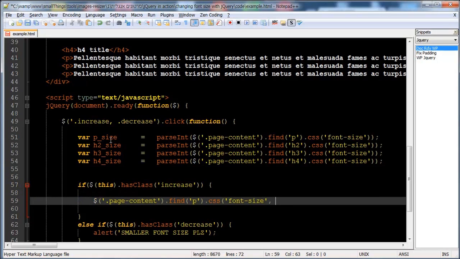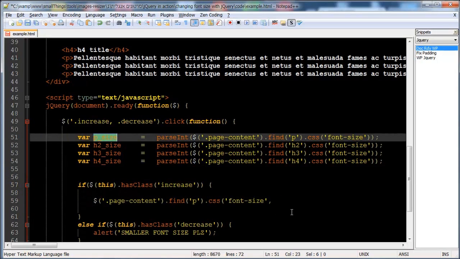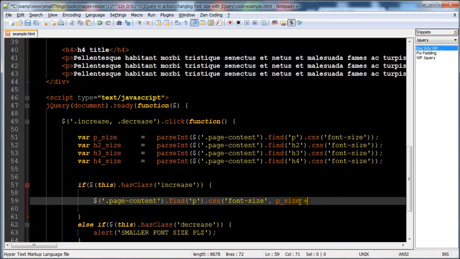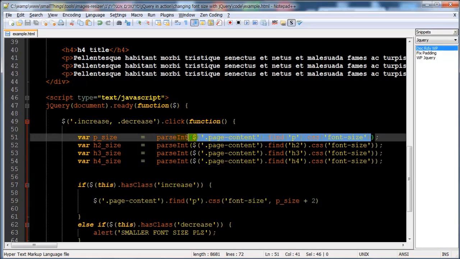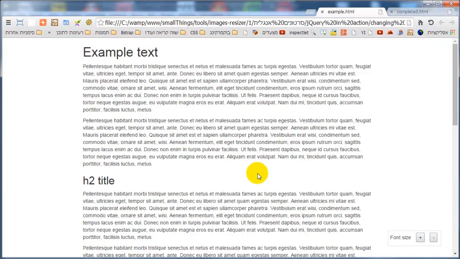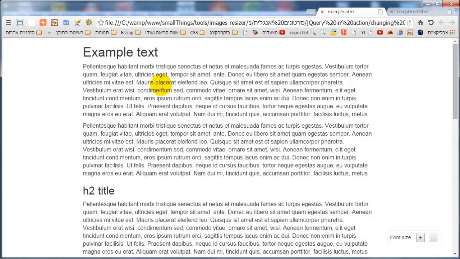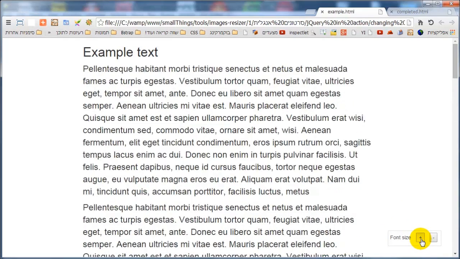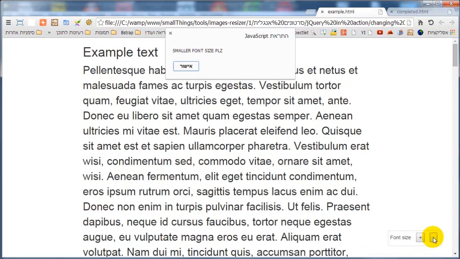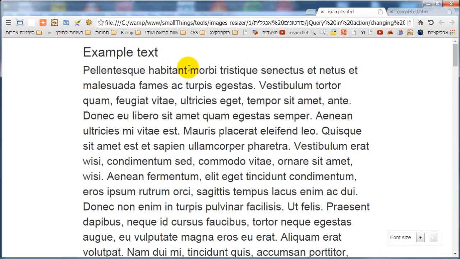To the current size, which is this variable we grabbed before, plus 2. So we're basically adding 2 pixels to the paragraph tags, right? That's easy enough. It's the same line as here, but instead of querying for the font size, we're changing it. See? So let's test it out and click the plus, and now we see the paragraph tags get bigger, right? Yeah, we haven't changed the minus button yet.